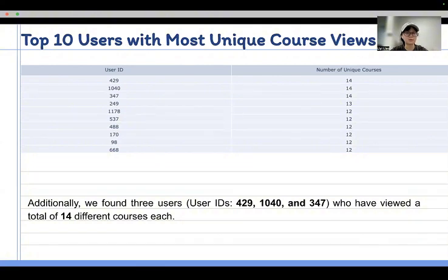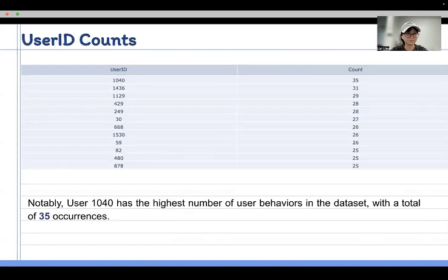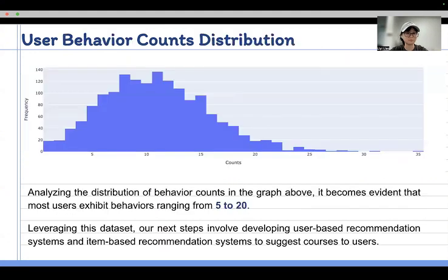Additionally, we found 3 users, 429, 1014, and 347, who have each viewed a total of 40 different courses. Notably, user 1014 has the highest number of user behaviors in the dataset, with a total of 35 occurrences.